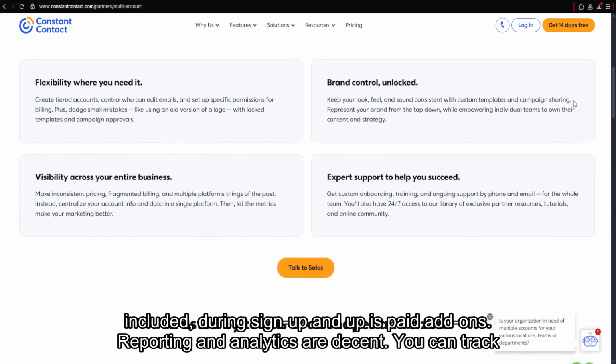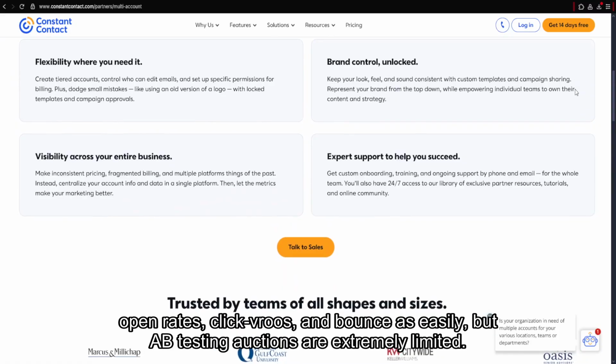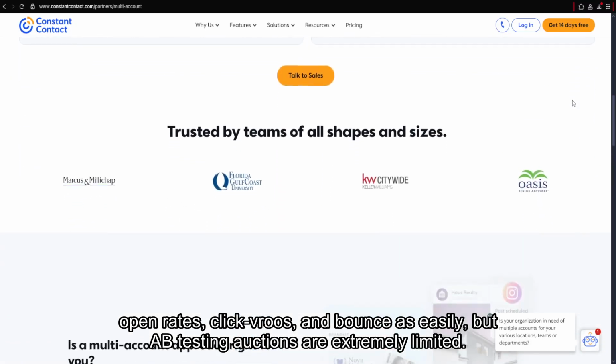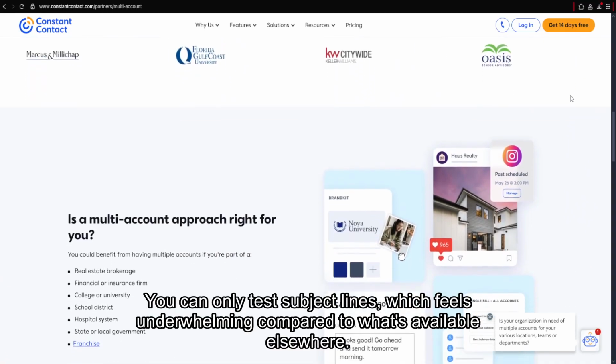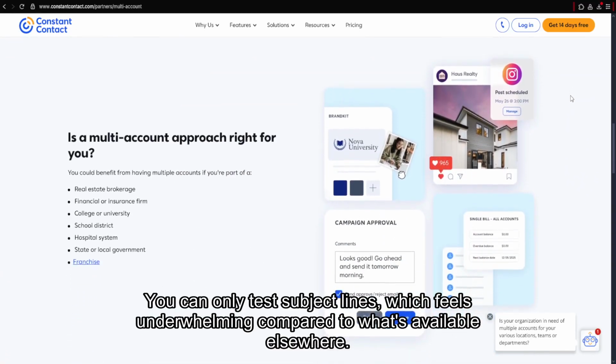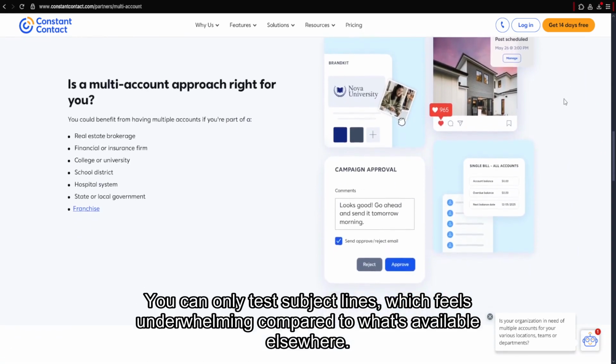Reporting and analytics are decent. You can track open rates, click-throughs, and bounces easily, but A/B testing options are extremely limited. You can only test subject lines, which feels underwhelming compared to what's available elsewhere.